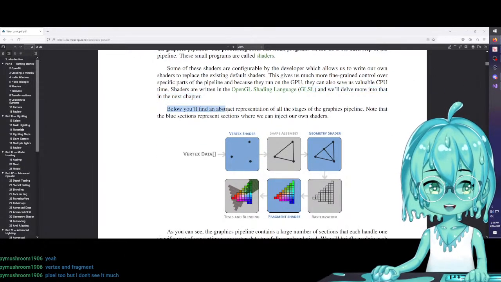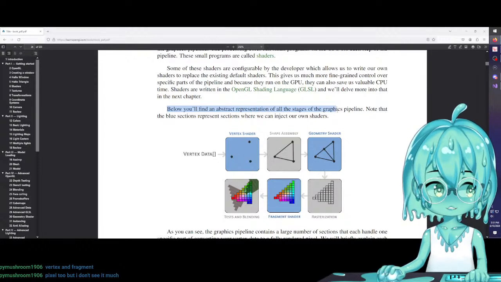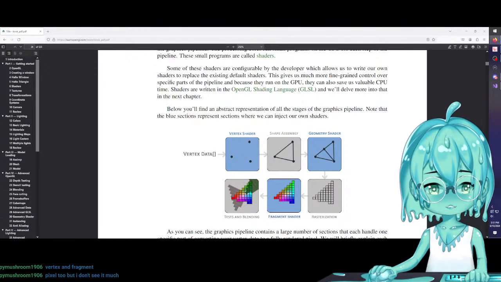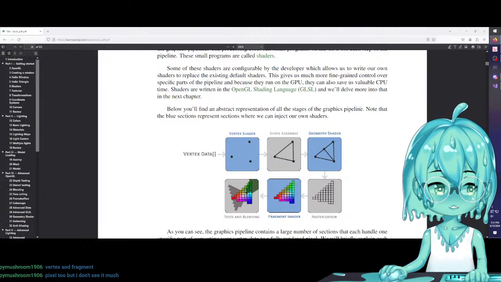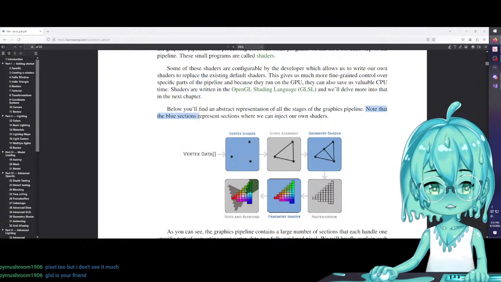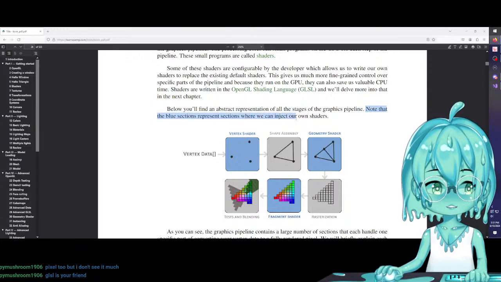Below, you'll find an abstract representation of all the stages in the graphics pipeline. Below, you'll find the representation. Note that the blue sections represent the sections where we can inject our own shaders.